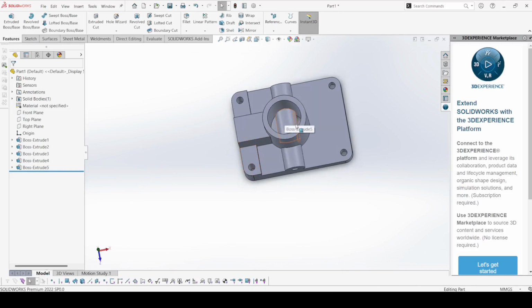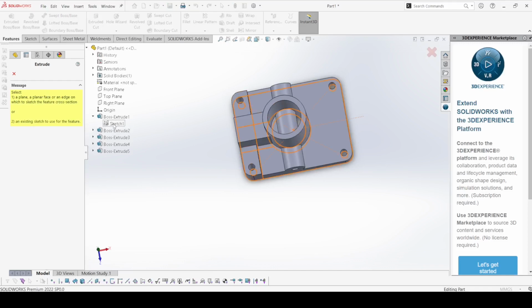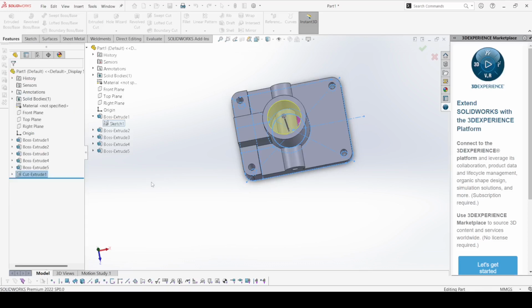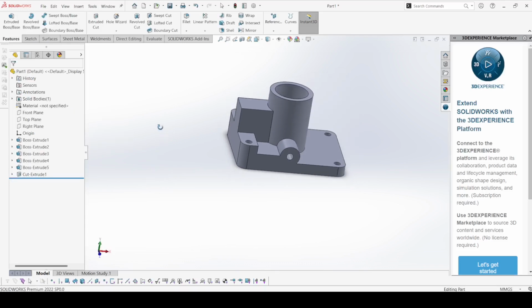Now we need to remove this portion, right? So again select the extruded cut and select the same sketch 1 and select this middle circle, reverse the direction and apply through all, right? Now we will apply the fillet to it.